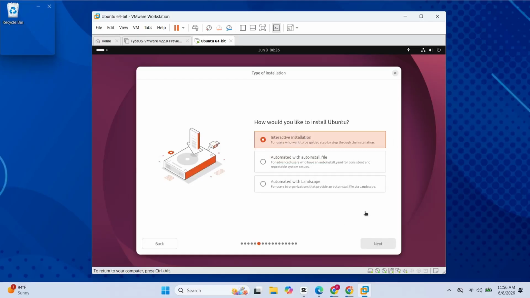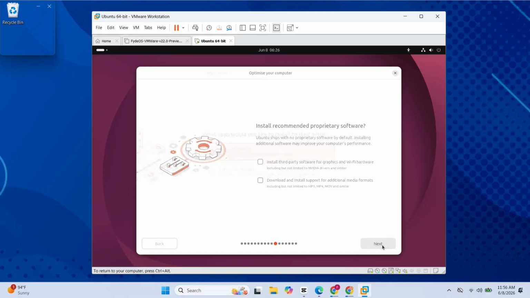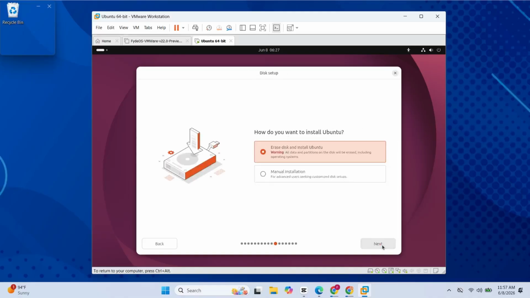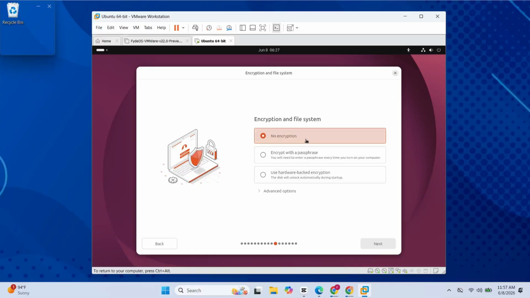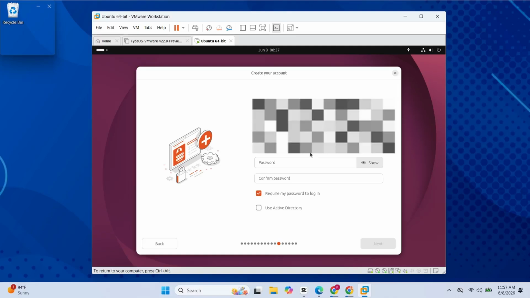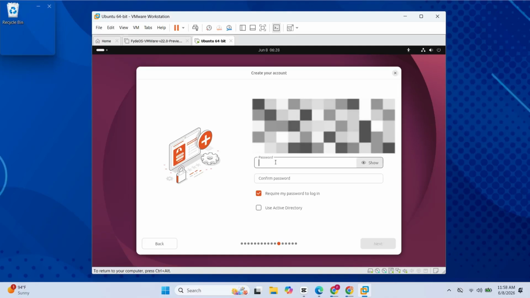Here, choose Interactive Installation and Continue. Now, choose Default Selection and click Next. Here, leave everything as it is and continue. When prompted about disk setup, choose Erase Disk and install Ubuntu. Here, choose No Encryption and continue. Now, create a username and password. Make sure to remember this one because we will need it later to log in.